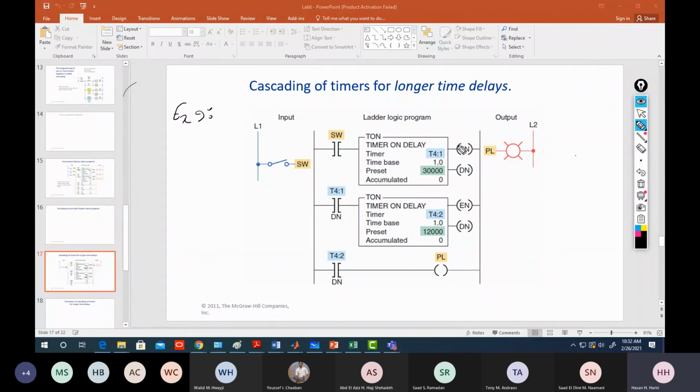So you put the output of the first as the input instruction for the second, and therefore the pilot light will go on after 30 seconds plus 12 seconds. Okay, so after some time it will go on. So that's how we cascade for longer time delay.